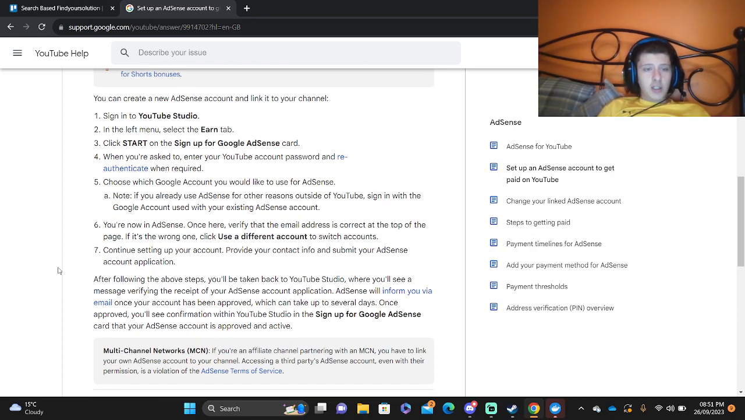You can sign into the YouTube Studio and in the left menu, click the Earn tab. Click Start on the sign up for Google AdSense card. When you're asked to, enter your YouTube account password and re-authenticate when required. Choose which Google account you would like to use for AdSense. And if you already use AdSense for other reasons outside of YouTube, sign in with a Google account used with your existing AdSense account. You're now in AdSense.